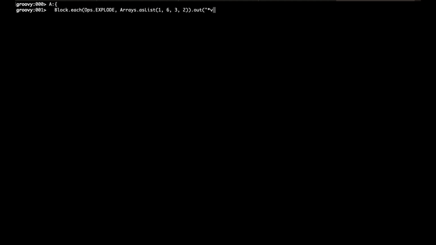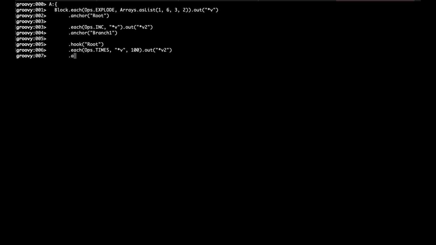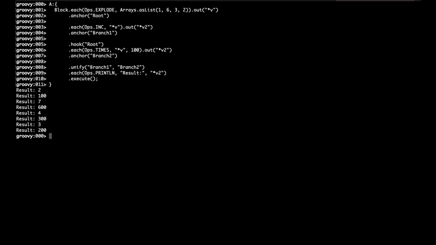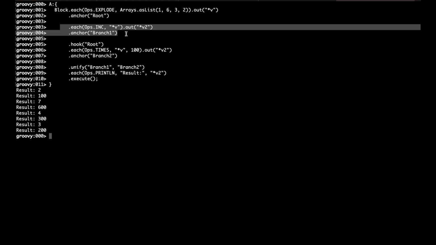For the next example, let's take a look at how you can control the dataflow graph to create branches and merges. The primitives that Rama provides for this are called anchor and hook. Anchor names a location in the dataflow graph. Here, the first anchor is called root. The following code defines the first branch of code, which increments every value and binds the result to the variable v2. It then names the end of this branch, branch1.